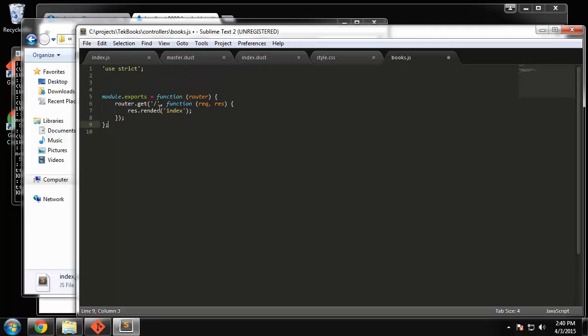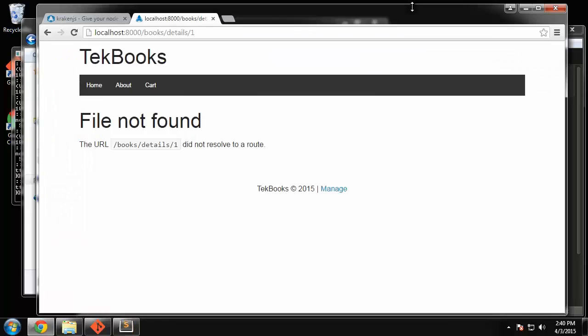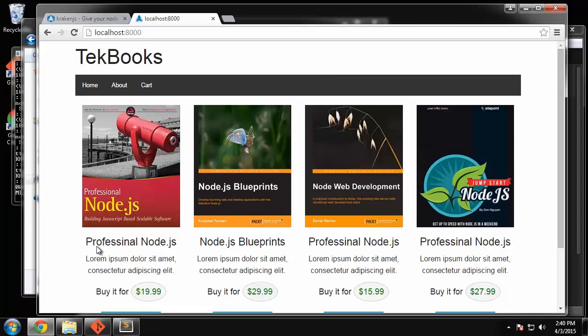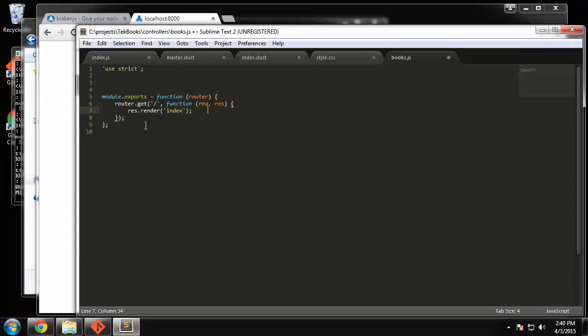Alright, so yeah, so all we're doing here is, actually we don't want this. Well, actually no, this is fine, because if they go to just /books, then basically we want to display the same thing as the home page. So that's actually fine, but we need to make a route for the details. So I'm going to copy this and just change this to details /:ID. Alright, so this is just a placeholder for the ID.